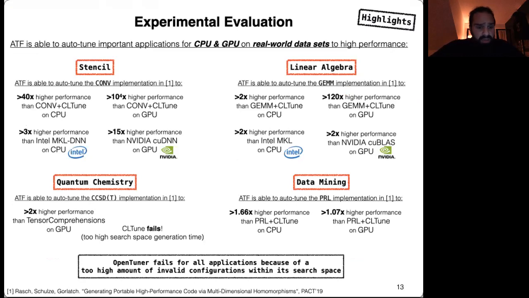And what you can see here is that ATF is able to auto-tune the implementations to even higher performance than hand-optimized approaches. For example, Intel MKL or NVIDIA cuBLAS, which are specifically hand-optimized approaches for linear algebra routines on Intel architecture and NVIDIA architecture correspondingly. And we can also achieve better results with our auto-tuned implementations than MKL-DNN or NVIDIA cuDNN. And especially, in particular, compared to other auto-tuning approaches like, for example, CLTune, we can sometimes achieve better performance by even orders of magnitude. So if this is interesting for you, please check the details in the paper. There are a lot of experiments, and these are, as I said, just some highlights.